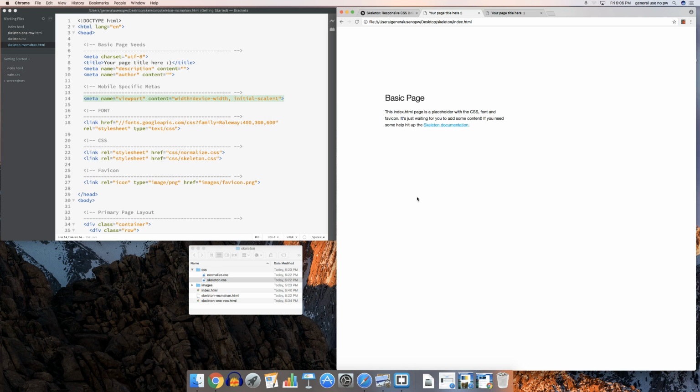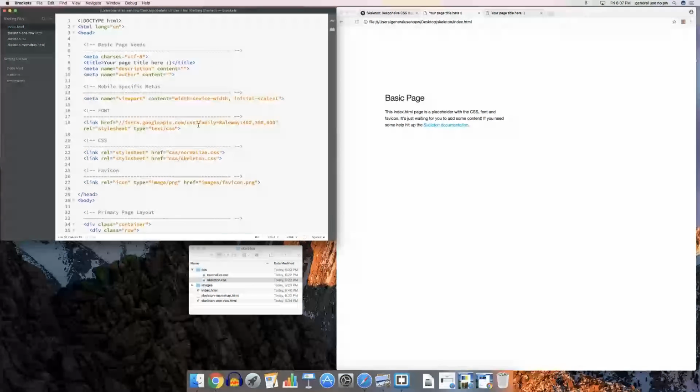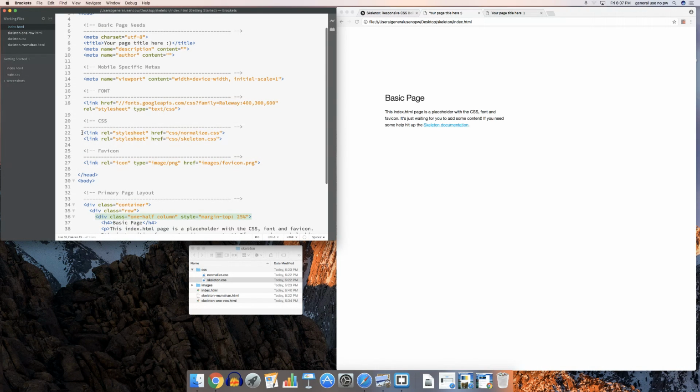Back to Skeleton with a little bit more information. As I said in the first screencast, when you download Skeleton from getskeleton.com, it comes with a basic page, and this is the basic page that it comes with. Inside of that basic page, you have the information you need in terms of how to make it responsive. That's the viewport on line 14, and how to link in the CSS style sheets that come with Skeleton.